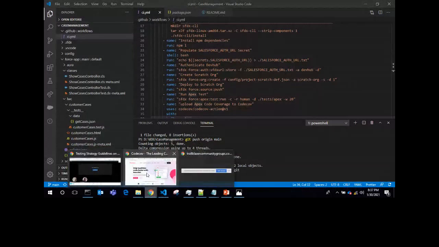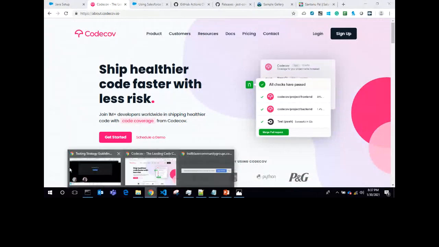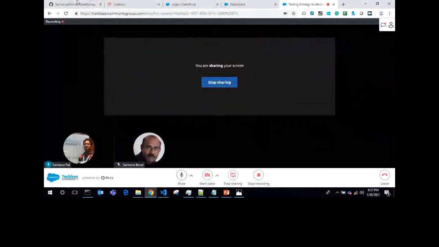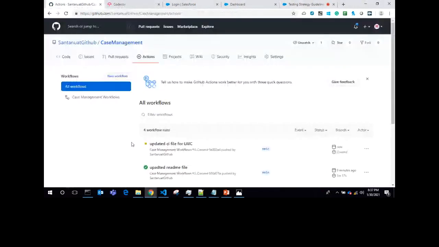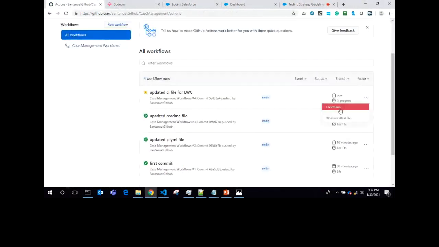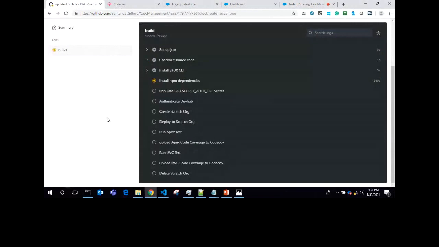Now if I go to GitHub, I will click on Actions. It is already queued. Then I go to the workflow file and click on build. In the same way, it is executing the GitHub workflow. Currently it is running the install npm dependencies step that I have added. It will take time to install all npm dependencies in the virtual machine.